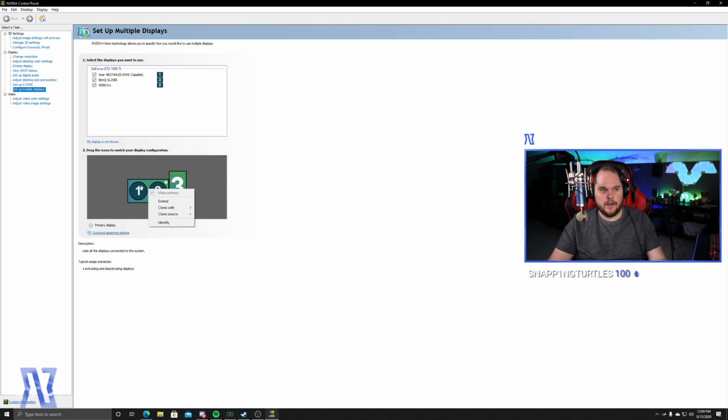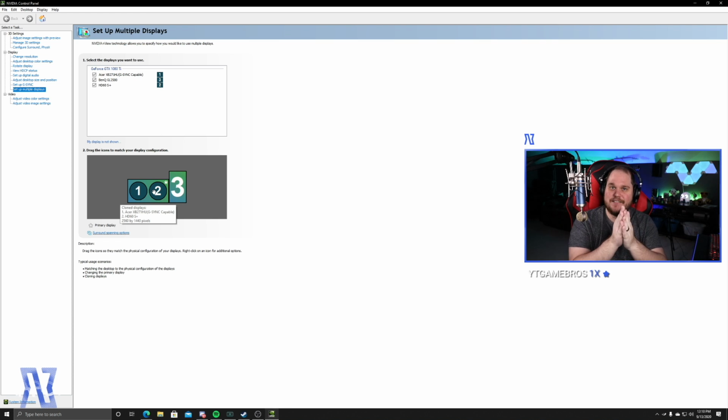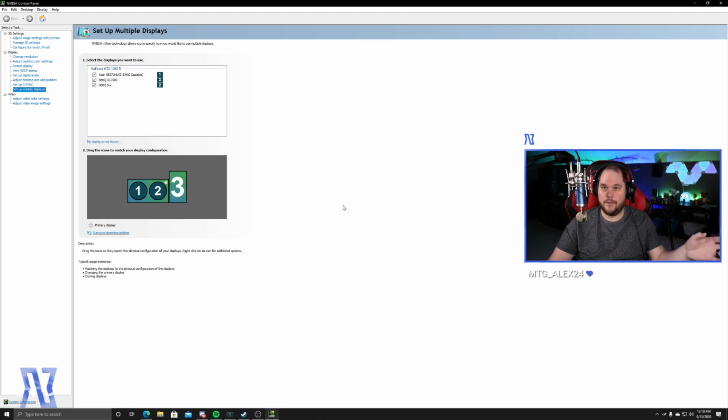Now, mine's already cloned because this is actually how I'm capturing this video right now, it's going to my stream PC. But if we were going to do this, with display number 3, we right-click on it, clone, and then we would clone it with 1 and 2. And that is going to make it where these are sending the exact same signal out. So anything that happens on this gaming display is going to go to my capture card, and my capture card will pick it up.